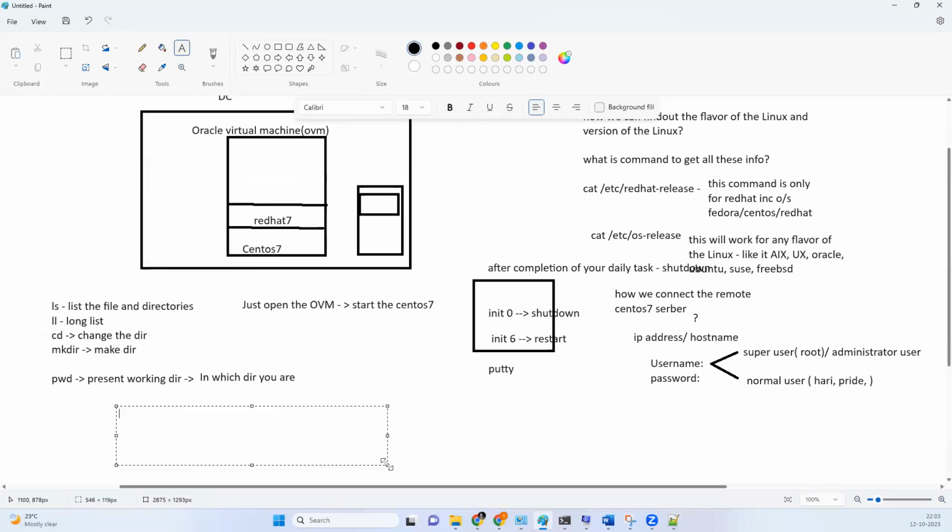If the first letter is a hyphen, it is a file. If the first letter is D, it is a directory, right? If the first letter is L, it is a link file. So it is a link file, guys. Now I understand this with the help of the ll command.